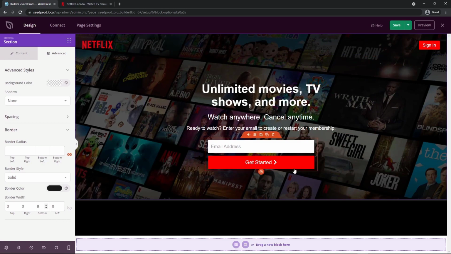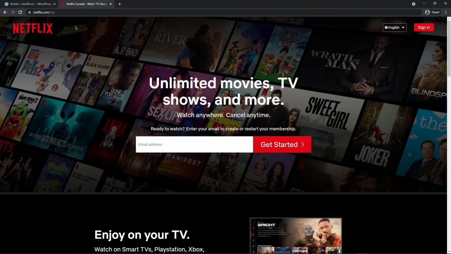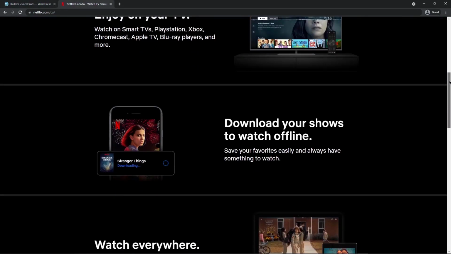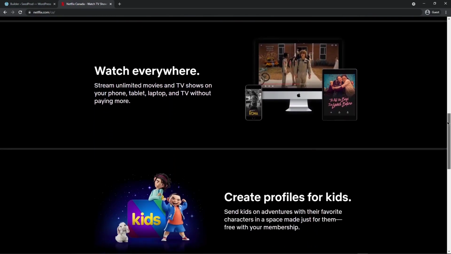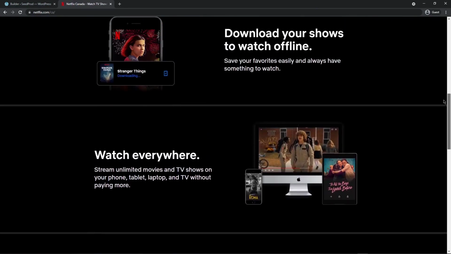So there we go. We have our header finished. I think that looks pretty good. So if we come down the page, we have these 4 different sections. They're all basically the same, just the image is either on the left or the right side.